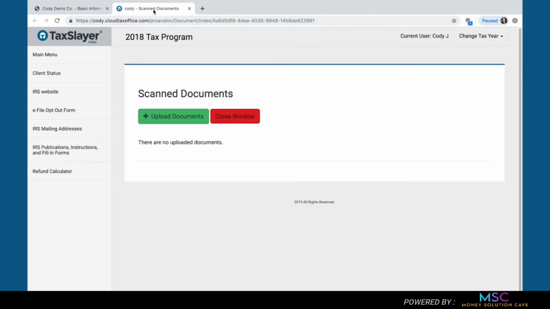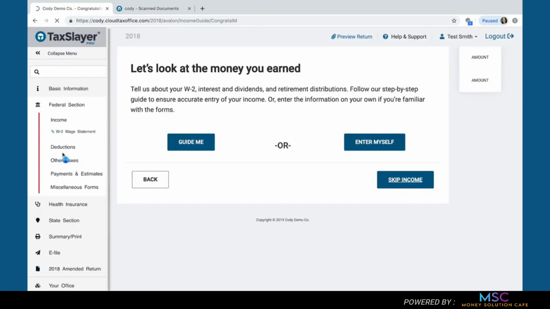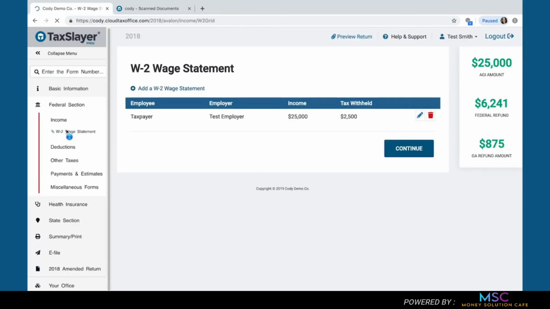As you can tell, it does open a new tab. I can come back to the federal section, W-2 wage statement area. And if you have two monitors, or if I want to split screen, I can use them side by side and then enter the information and then send them the tax return for signature.